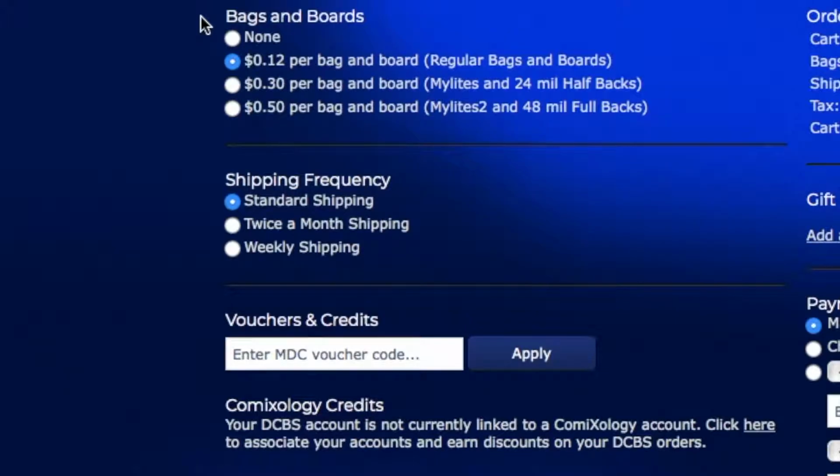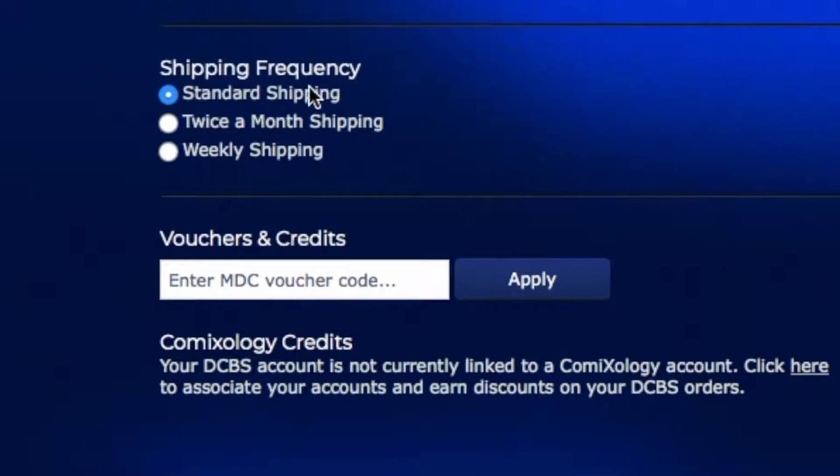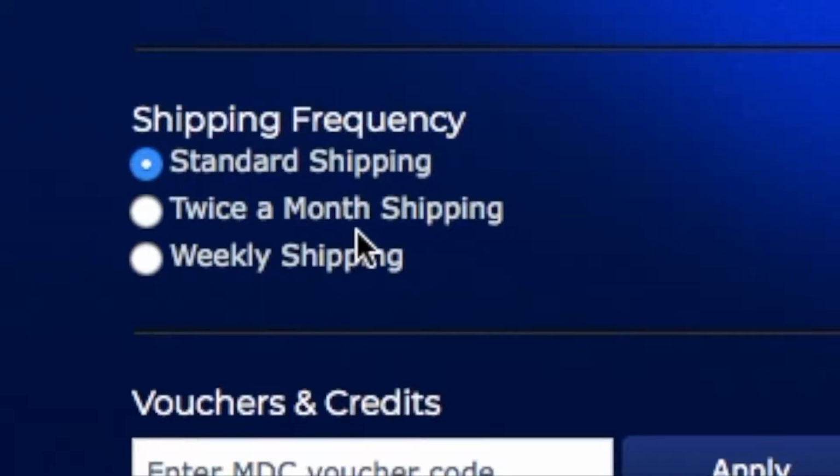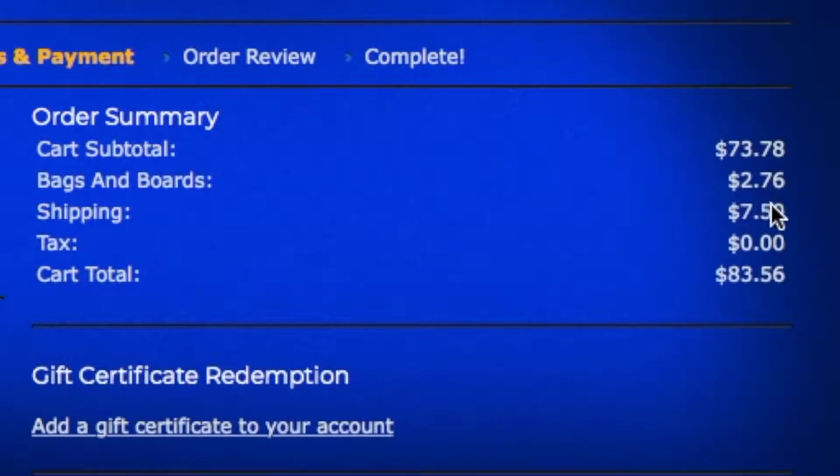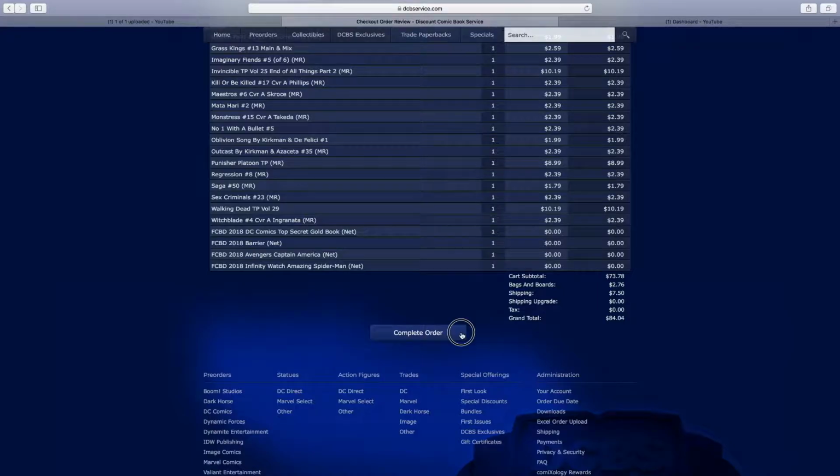And this shows my selections for bags and boards and shipping frequency. Standard shipping is once a month. These other two will cost you extra. It shows you your total for your shipping, bags and boards. You continue to review, then complete order.